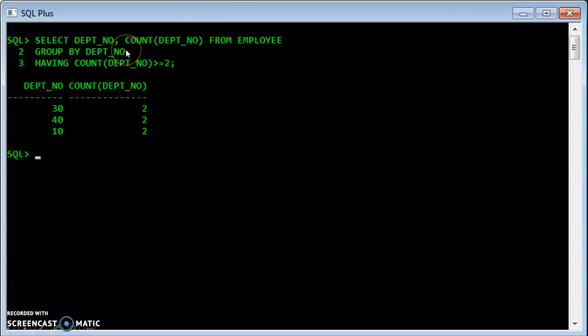Then, to apply some condition, I am using a having clause. So: group by department number having count of department number greater than or equal to 2. First I calculate the number of employees in each department, which gives me the count. Now using the having clause, I want to display only those department numbers where the number of employees is 2 or more. So here I am getting just the departments that satisfy this. This is how you can give the condition.